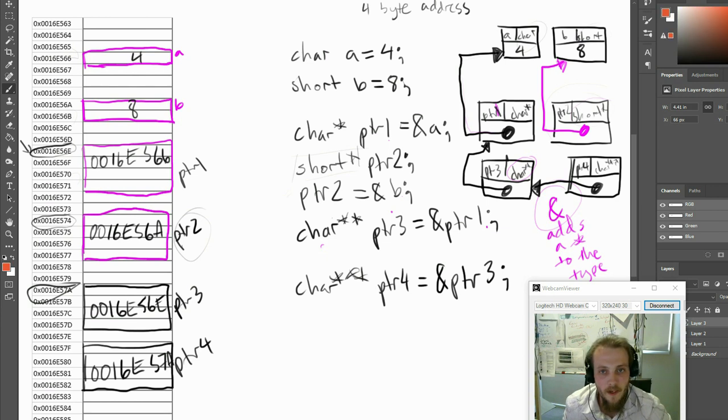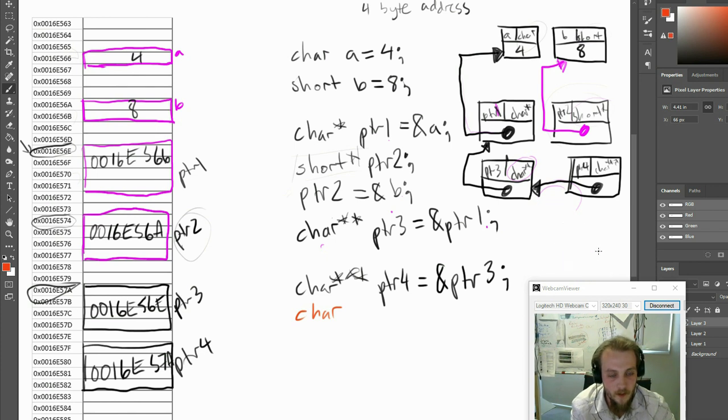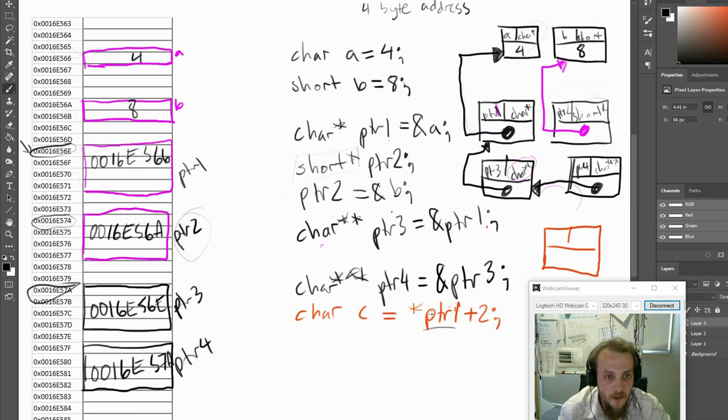Now, what about dereferencing? So with dereferencing, let's say I introduce a new variable, let's just call it C, and I dereference, oh sorry, not A, pointer 1. I dereference pointer 1, and let's say I add 2. Alright, so let's have a look at this. So pointer 1 is here.